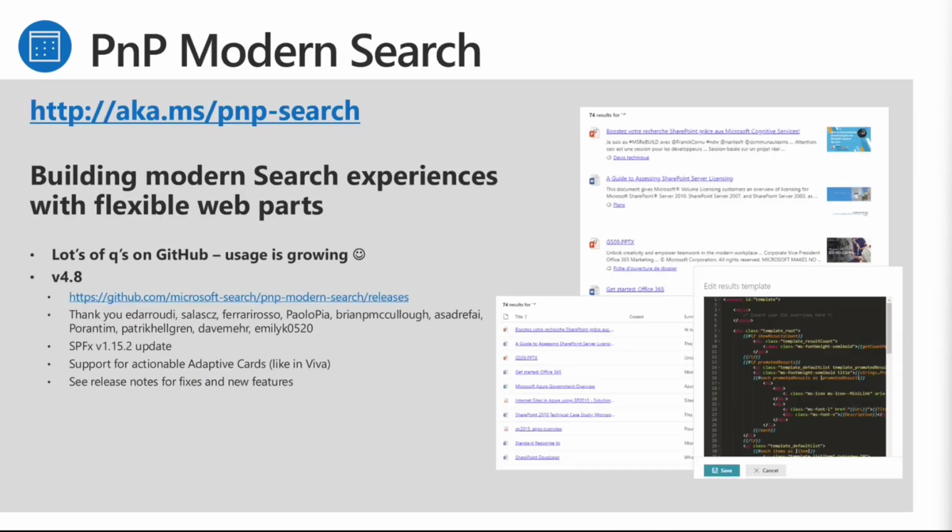Thank you, Vesa. We have a PnP Modern Search library, which is a series of web parts. If I could speak, what would I say? It's a series of web parts that allows your SharePoint super users, administrators and developers to create highly flexible and personalized search-based experiences in minutes. We have tons of questions on GitHub. The usage is growing. We are now at version 4.8, and we'd like to thank all those who contributed.